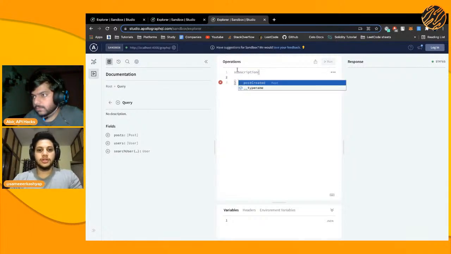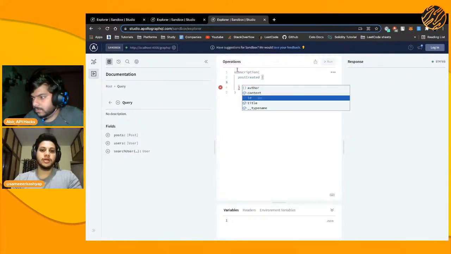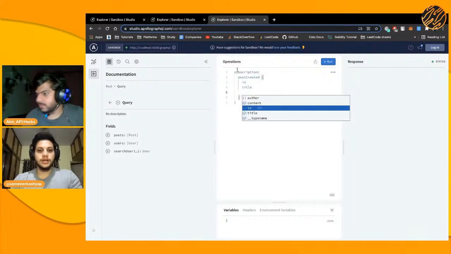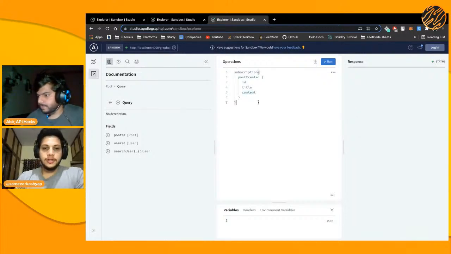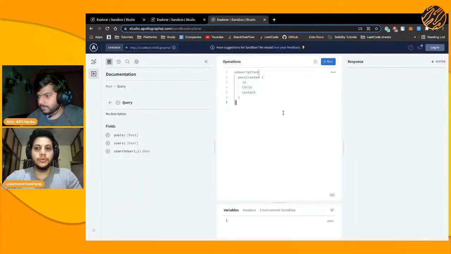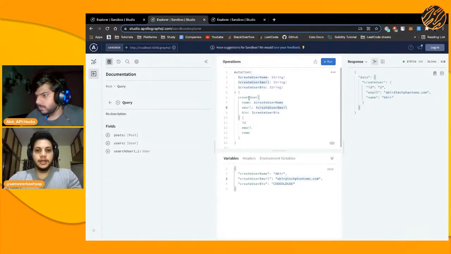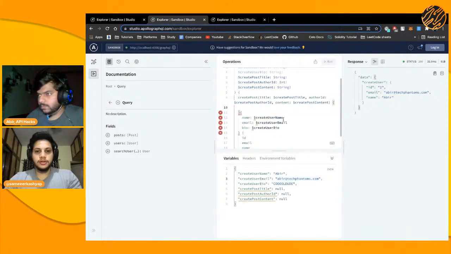So there was subscription, and there's only one subscription right now, post created. And then I have the ID of the post, the title of the post, and the content of the post. Right. So the way the subscription works, it continuously listens to the server, and every time the server posts some kind of update, it just prints it here. So if I start listening, you can see that there's a listening circular indicator. That means the server is listening to whatever is happening, and we can go ahead and create post.